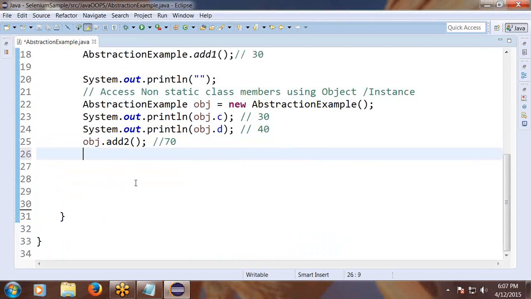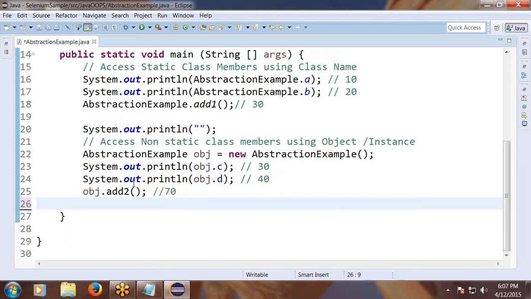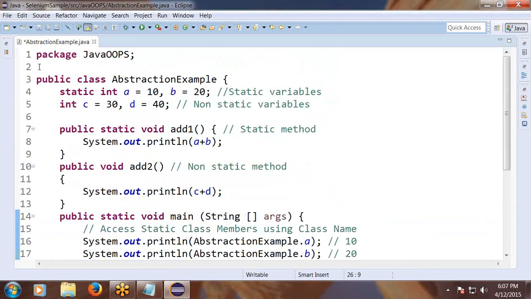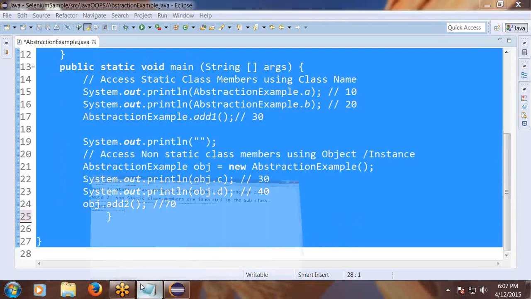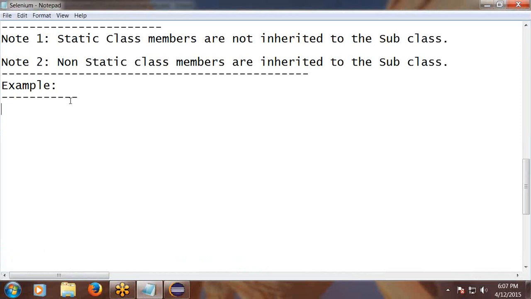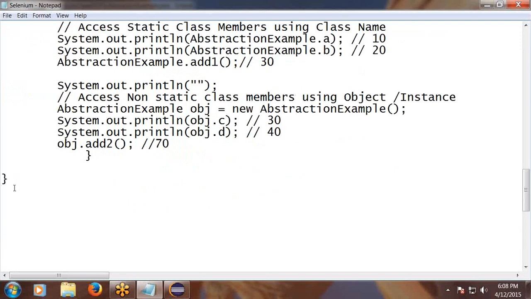Just a minute. See, example for accessing static and non-static class members. Okay.